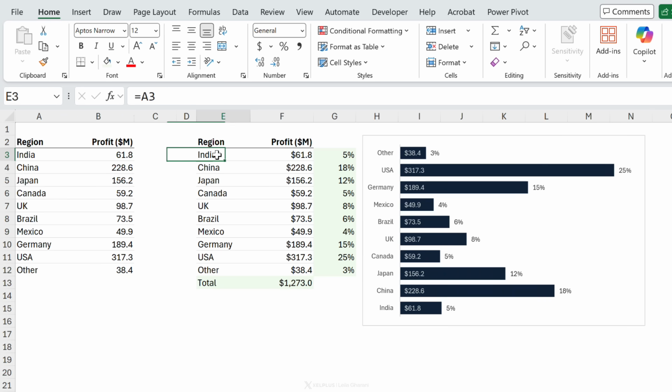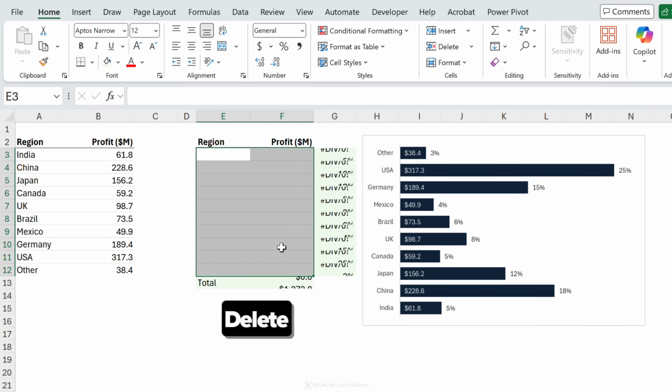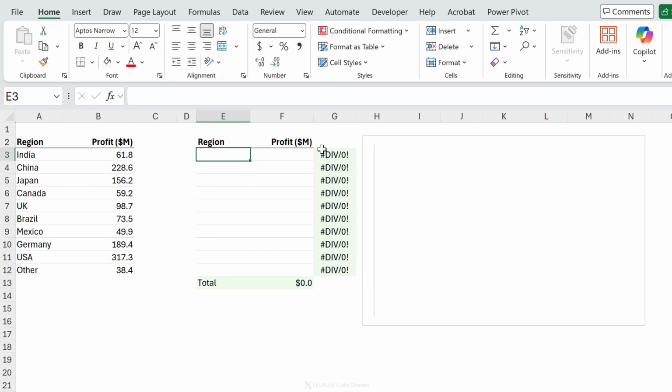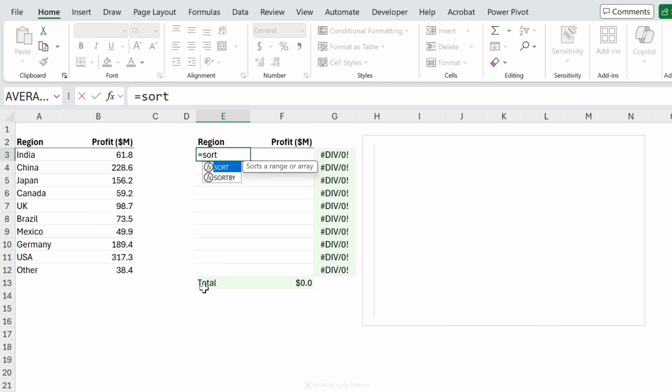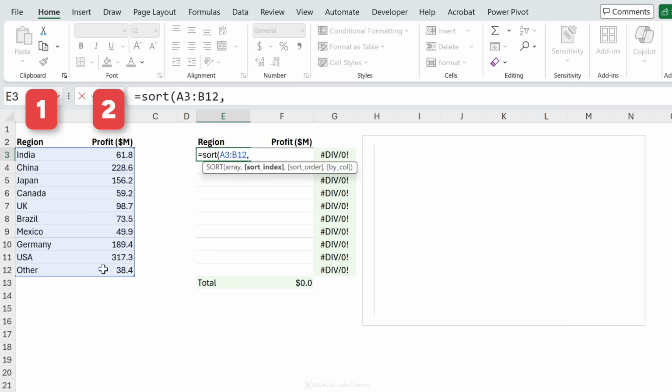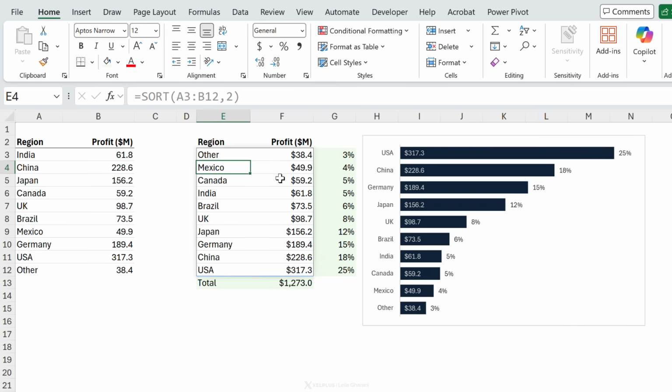Instead, what I'm going to do is update this part. Let's actually just remove this. I'm going to press delete. Don't worry about these. They're going to pop back up. Instead, we're going to replace this with the sort function. We want to sort this by the second column. Close the bracket, enter. Default is in ascending order. And that works well for the chart because it plots the bottom one first.